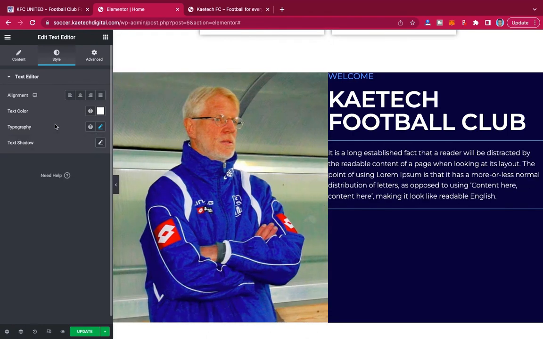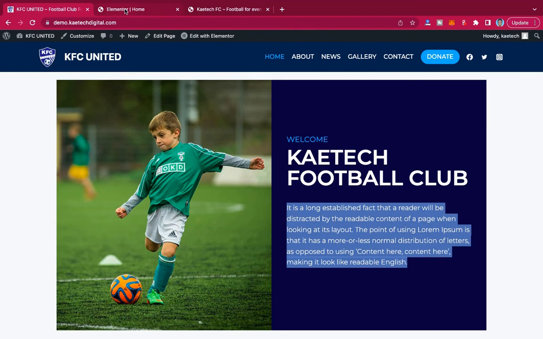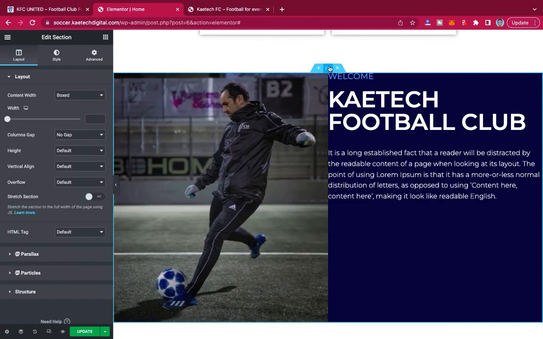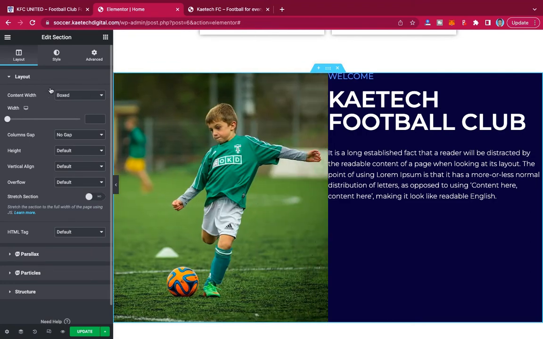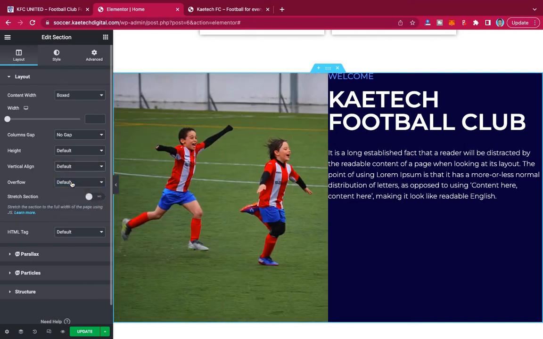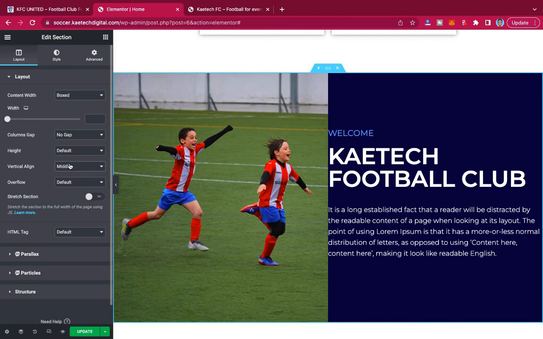Okay, so now that we have it done, you see everything is done alright, but it's not really like this one over here. So how do we make it like this one? First of all, let's click on this six dots over here to open this edit section for us. Now let's go to the vertical align. Make sure that it is in the middle. Choose the middle so that it will position itself in the middle.